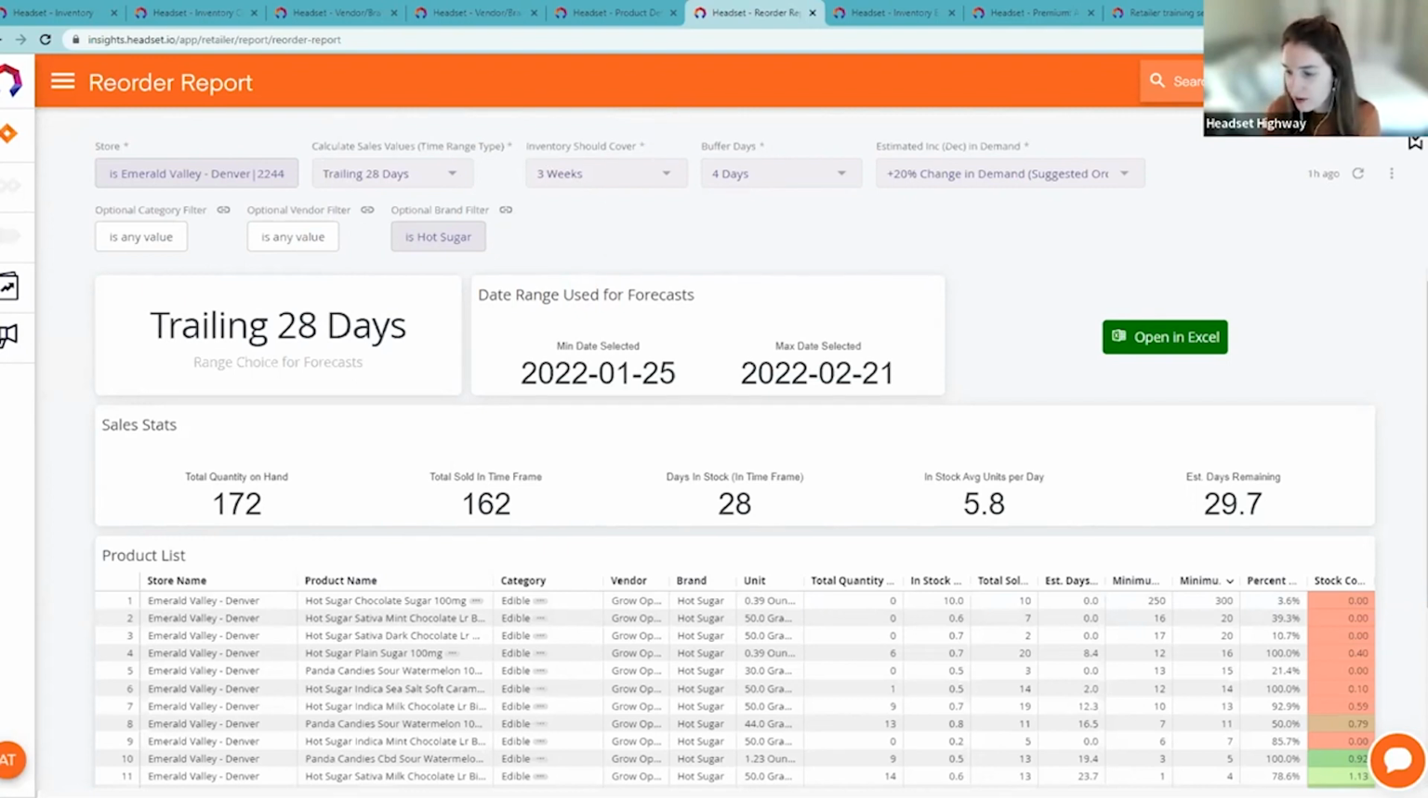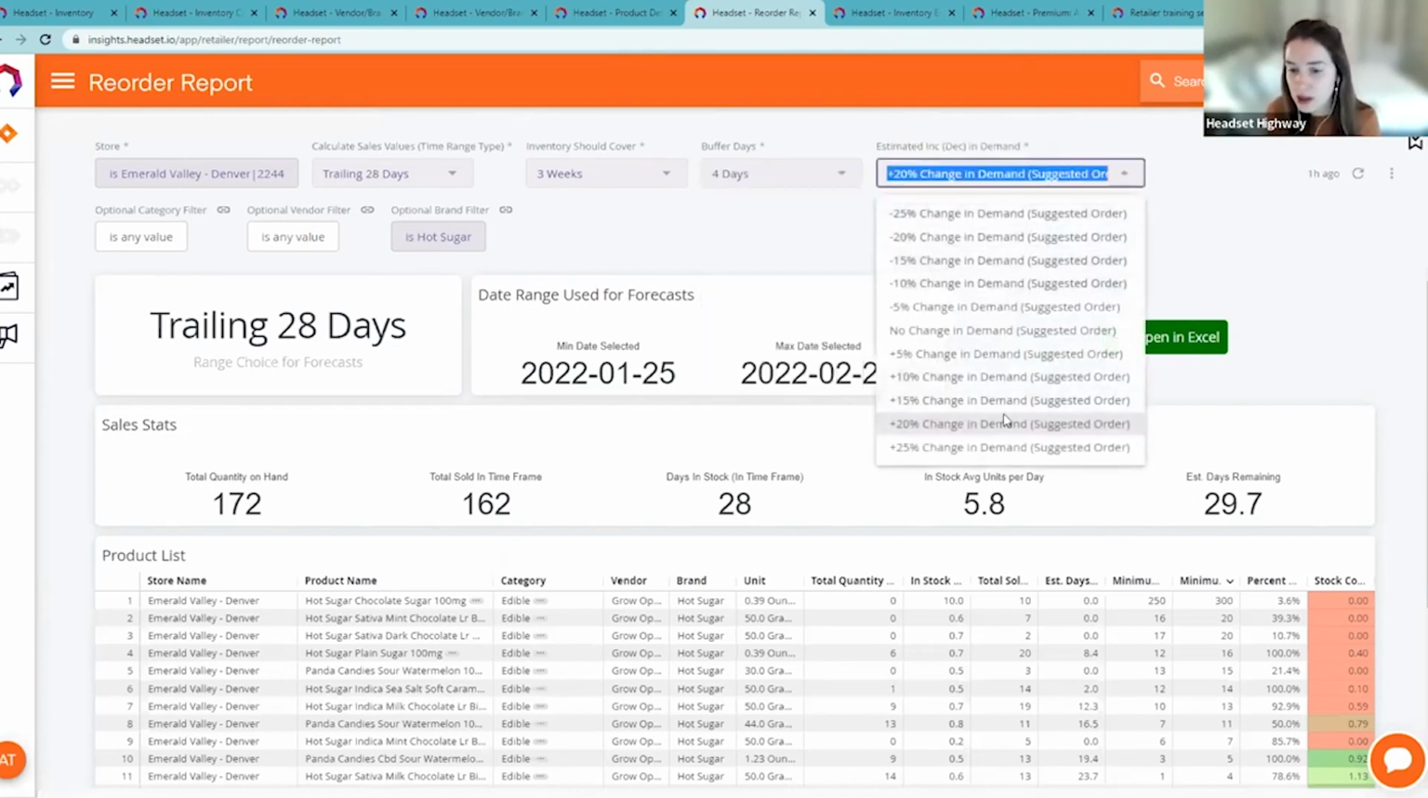So we have buffer days. Buffer days was added because it can take several days for an order to reach the dispensary after it was ordered. So if you're ordering for 3 weeks worth of demand, and you know if you place that order you're not going to get it for another 4 days, you want to make sure you account for that demand as well, so you're getting enough inventory to cover that amount of time. So 3 weeks plus 4 days. You can select 4 days here, or whatever the buffer day typically is. And then estimated increase in demand. This is really for holidays.